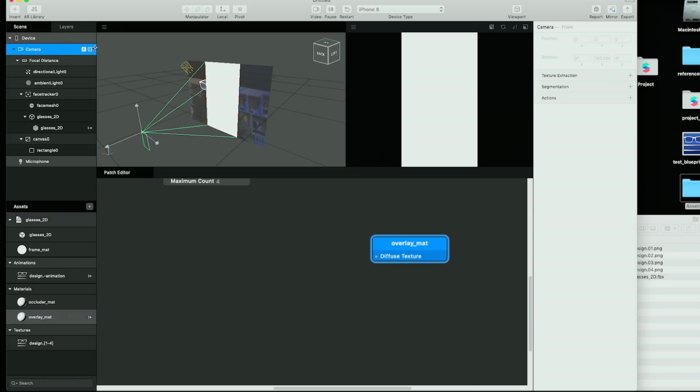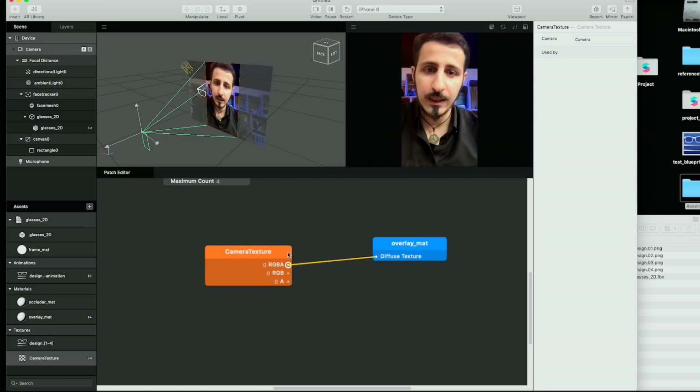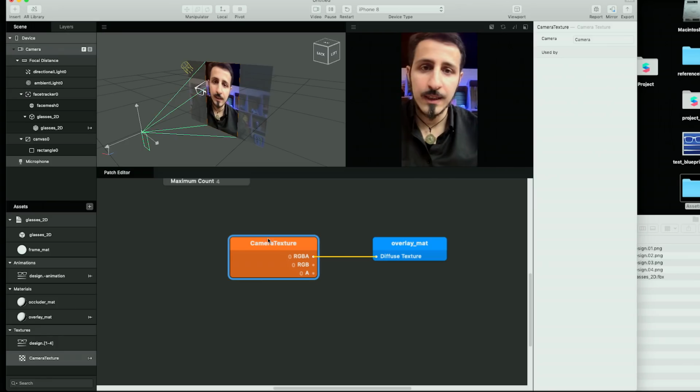What does a camera texture do? The camera texture is basically a real-time texture that you can apply on a 3D object or 2D object, which basically, let me show it to you straight away. It is a texture which represents the real-time video feed from your camera device. Oh, cool. Which is something very cool.